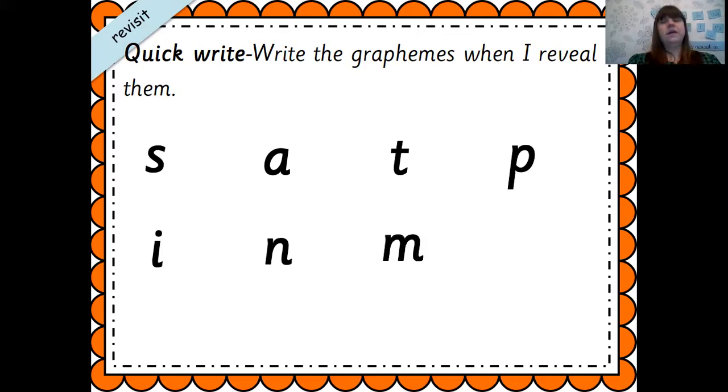Show me. Perfect. Quick write the grapheme that makes the sound g, like the water going down the plug hole. Well done. Quick write the grapheme that makes the sound o. My action for on and off is switching the light on, off, off.